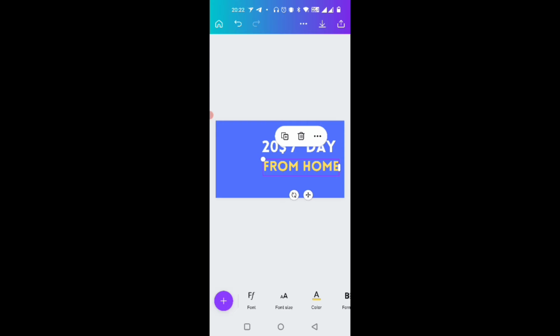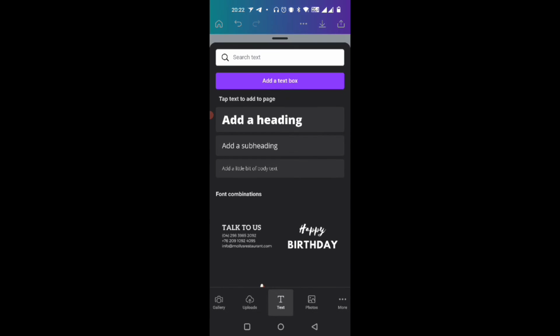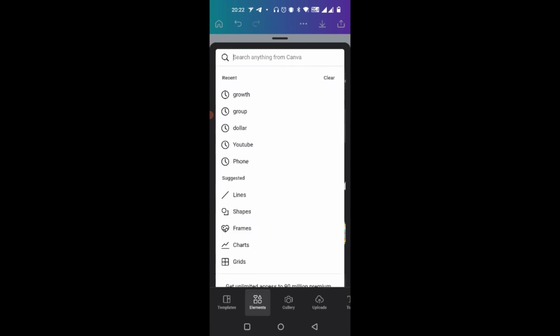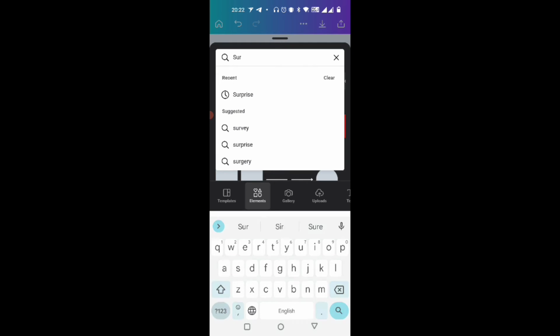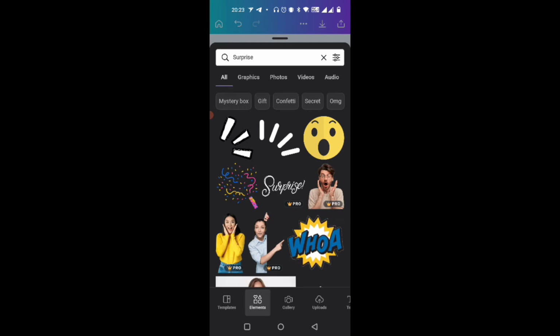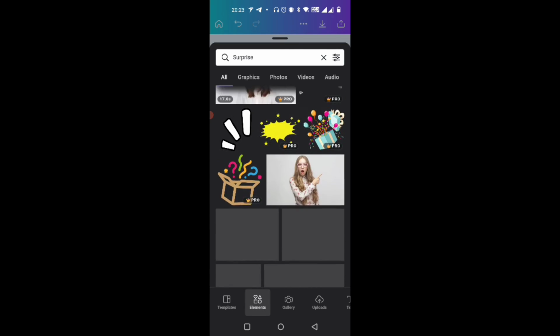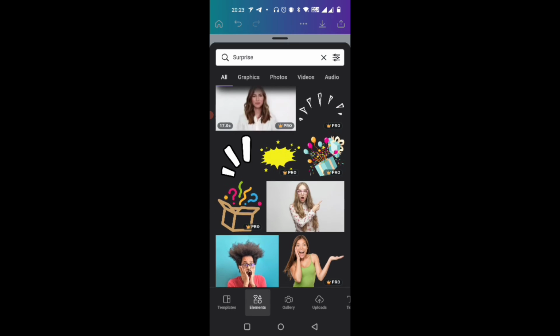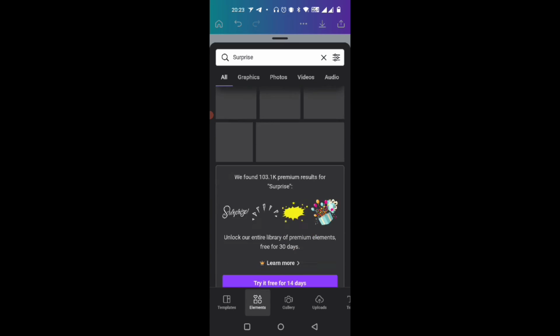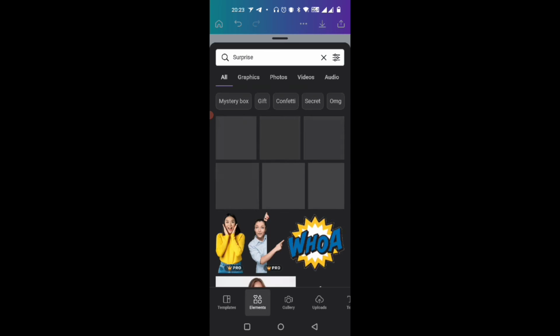Now the next option is to choose your photo. Either you can add your photo, or else you can choose stock photos. If you want to choose a stock photo, you can go to elements. There you can type, say, surprise. Now if you type, you can see there are many stock photos, stock human photos. You can select one of them. Many photos are paid ones, or else you have one more option.